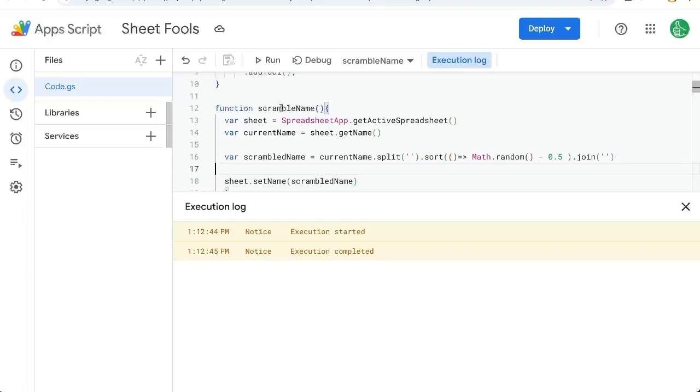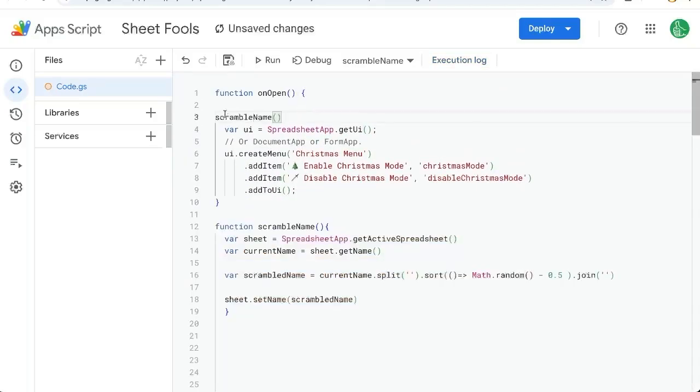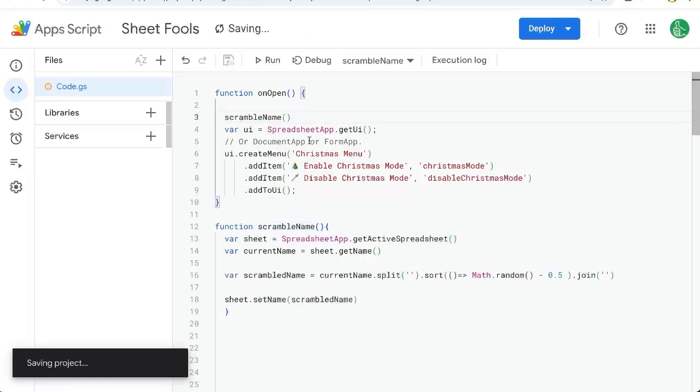There you go. And if we want to run this on open, we just take this function name and put it here with the parentheses in function onOpen, just like our past videos.